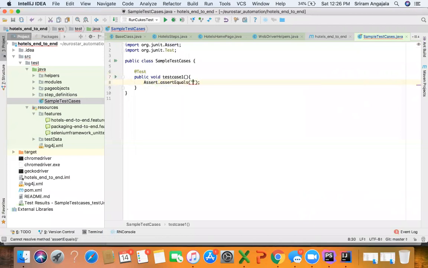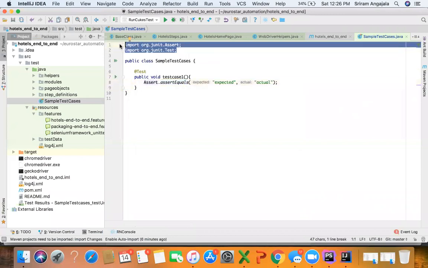equals, expected, actual. This is your test runner. This is your assertion. So in Java, this is both given by whom? This is both given by JUnit, isn't it? Okay. And Cucumber is a little bit advanced.